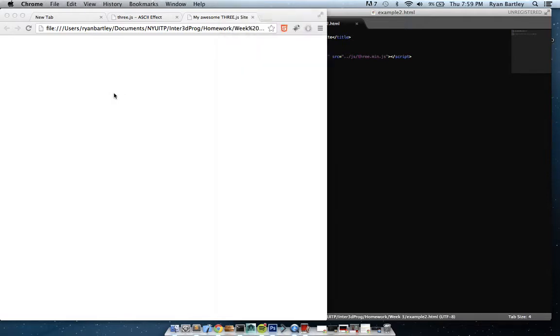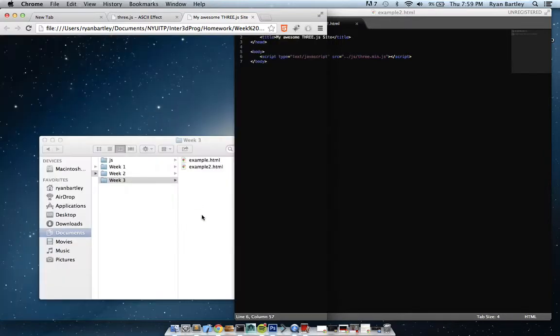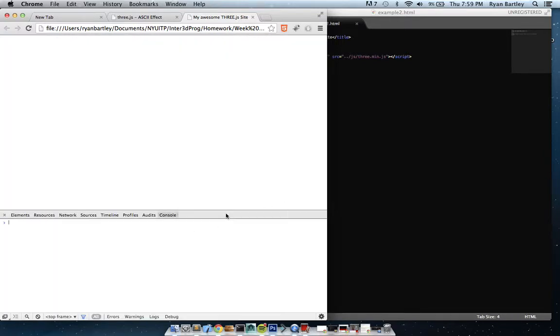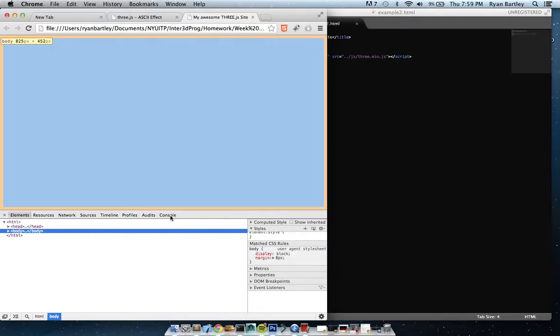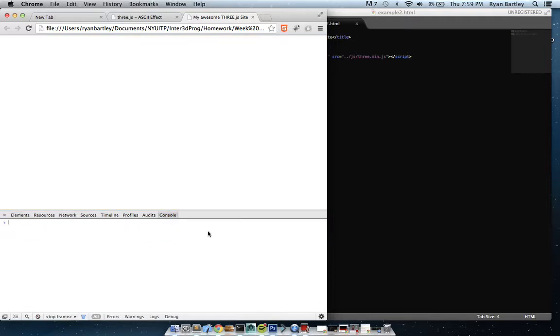And so you can make sure that it included it by refreshing and saying inspect element, and that'll bring up, or you could just do Command Option J, which will bring up the JavaScript console. And if there's no problems in here, like if it says can't find JavaScript, then your path is incorrect.